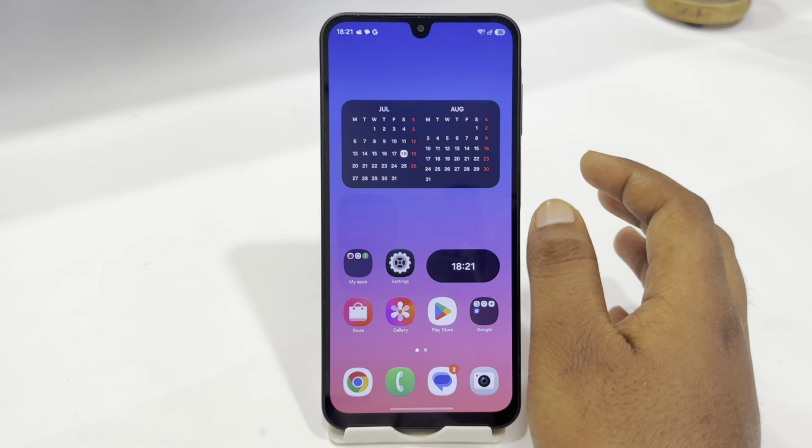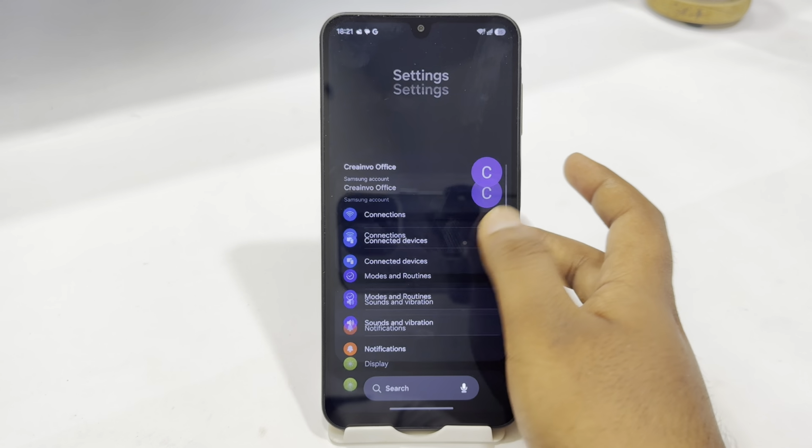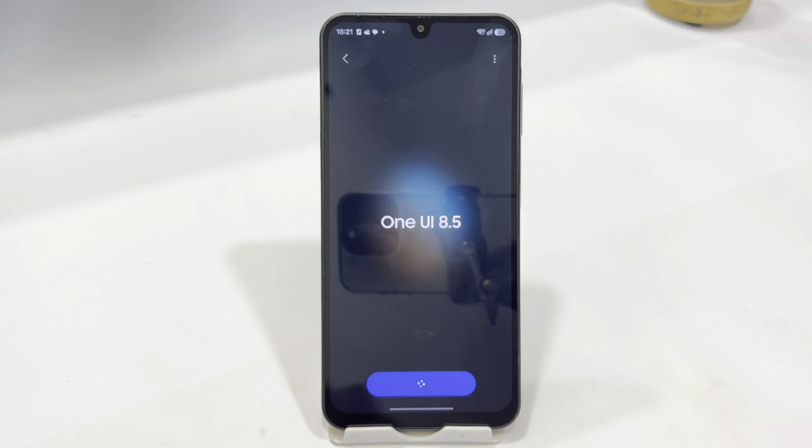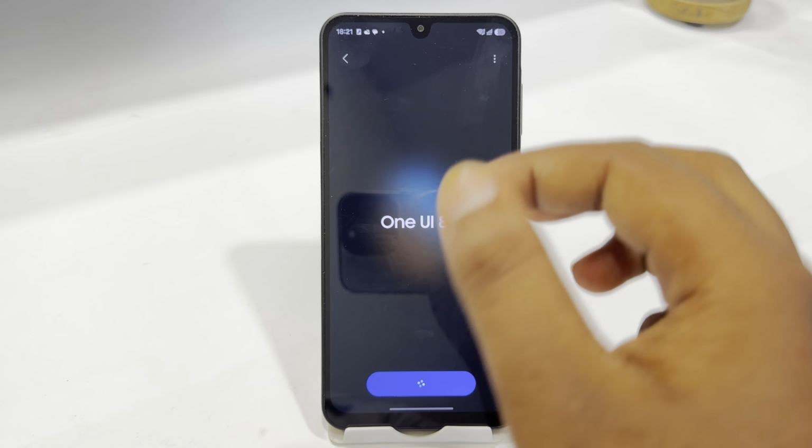If it's still not fixed, you can go to settings, scroll down, go to software update, and click on check for updates to check for any pending software update, because sometimes it might be a software issue which can be easily fixed by updating your software. Once you've updated your software, your issue might have been fixed.